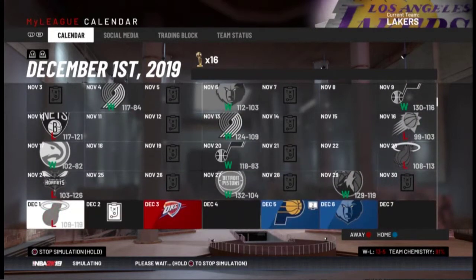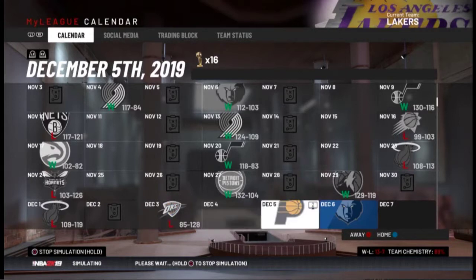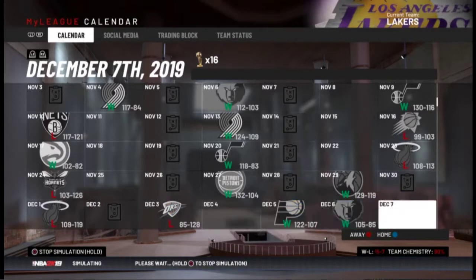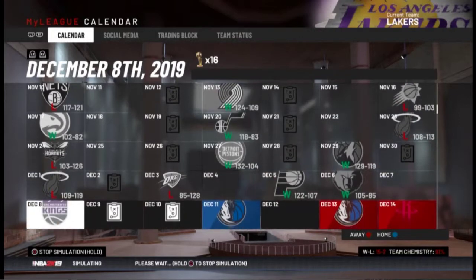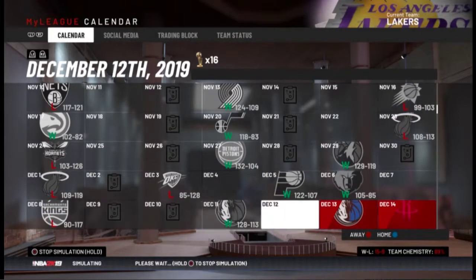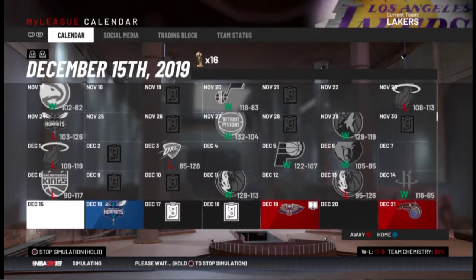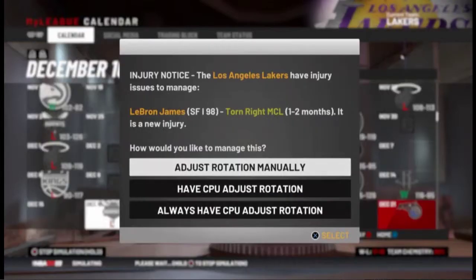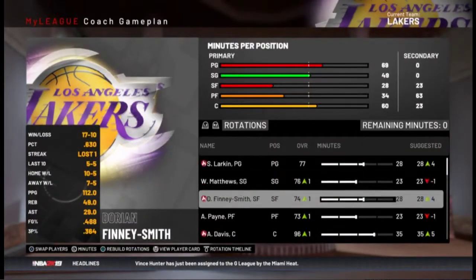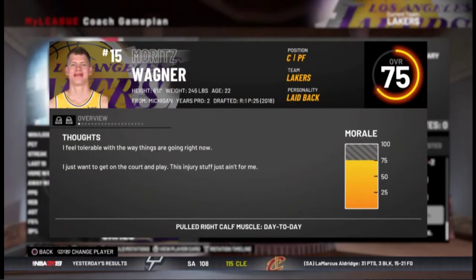So I'm just going to let it run through. So we're doing pretty well. 13-5 start. So let's just see what goes through. So as you're simming along, you can see that we're beating teams that we're expecting to beat. And unfortunately here, LeBron gets a torn right MCL.